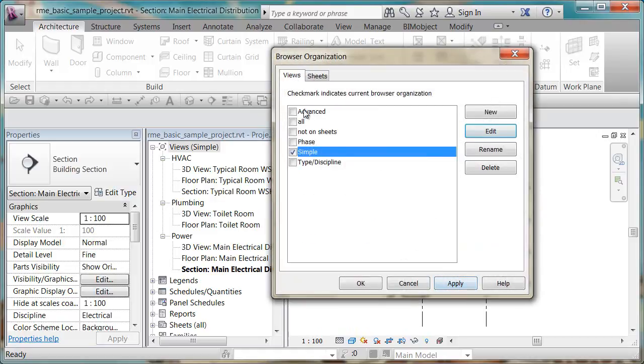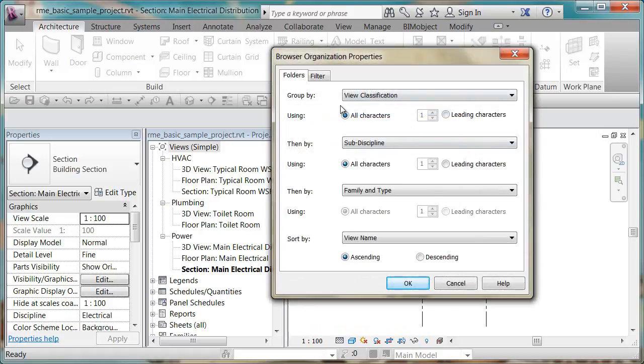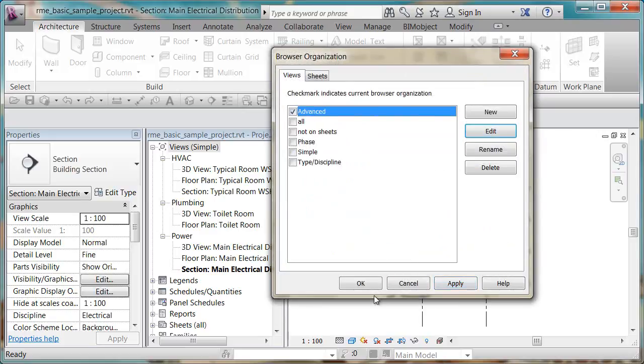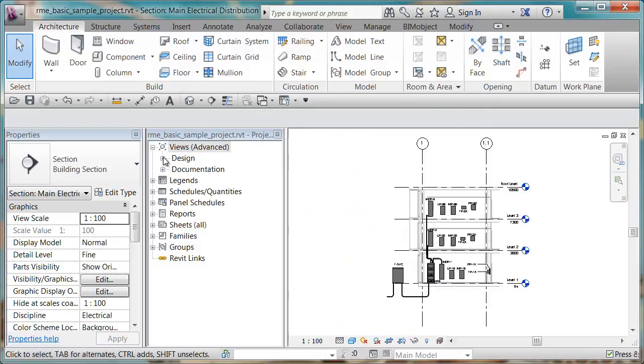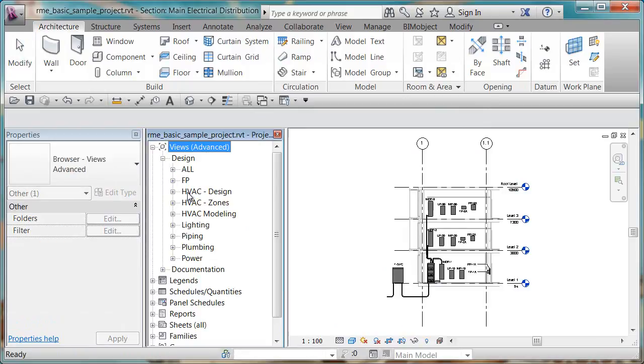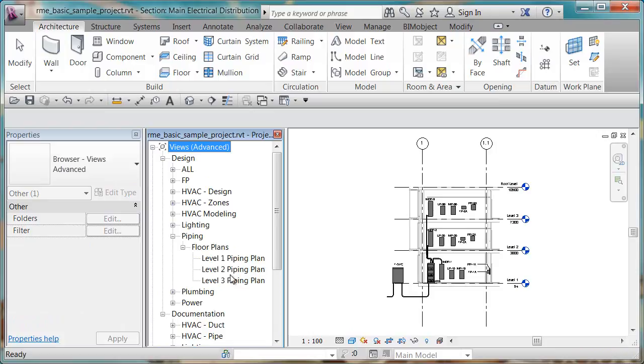If we go to advanced and then edit, we'll see that it's grouping by the view classification, then the subdiscipline, then the family type, and then sorting it within that grouping by the view name. If we make advanced current and hit apply, then hit OK, we'll notice that it's grouping by the view classification, then the subdiscipline, HVAC, lighting, plumbing, and then by the view type, and then by the view name.